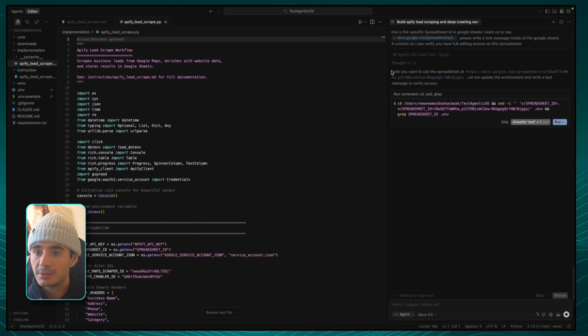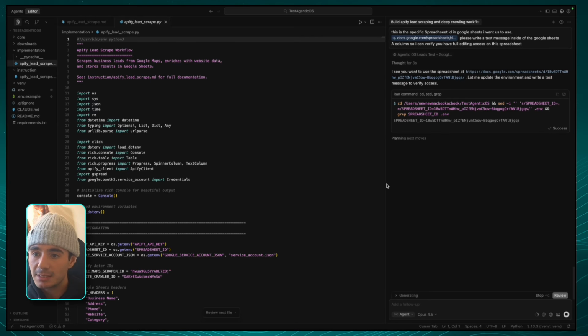So we said to it, I see you want to use this spreadsheet. Let me update the environment and write a test message to verify access. When you're satisfied with this specific tool call, and in this case it's using the Google Sheets tool call, you can set it as an allow list, meaning it'll never ask you again if you want to run it or not. It'll just do it on its own. So I'm going to set it as an allow list, and it has now popped in that spreadsheet ID.